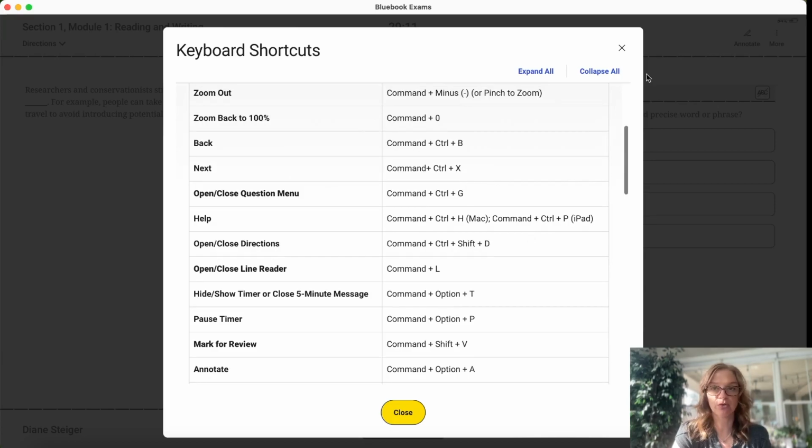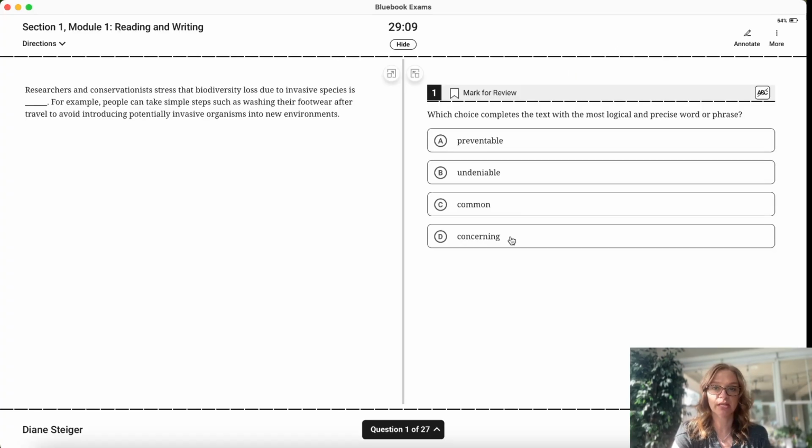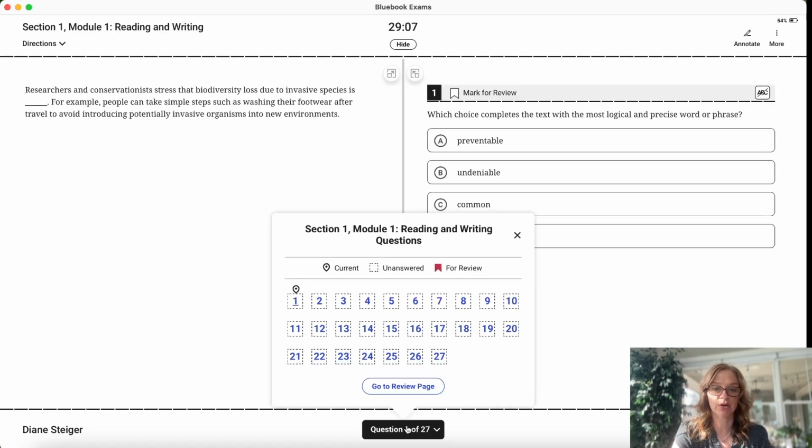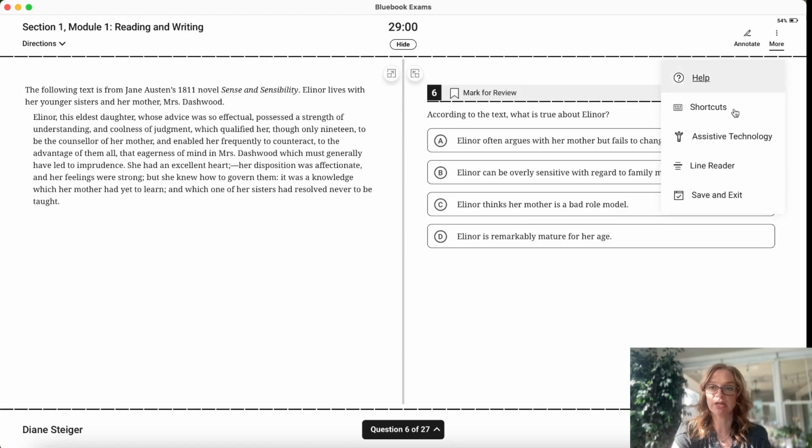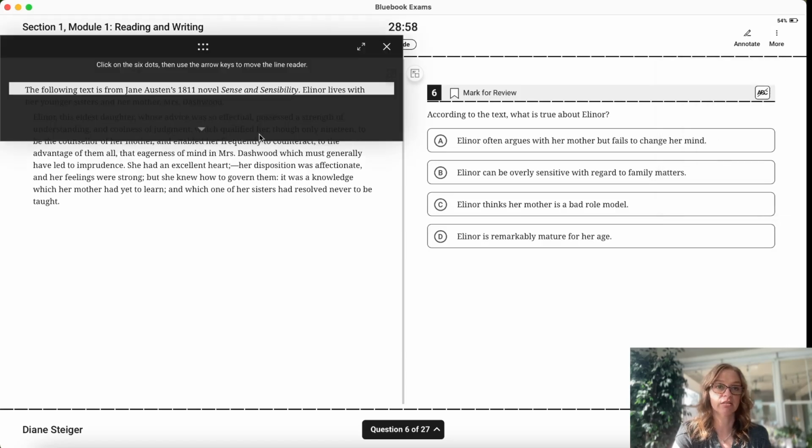So let me show you what those features look like. I'm going to skip ahead to a different question, because here's a longer question. Okay, so first, the line reader. I think this is nice, you guys. Click on the 6 dots, then use the arrow keys to move the line reader.